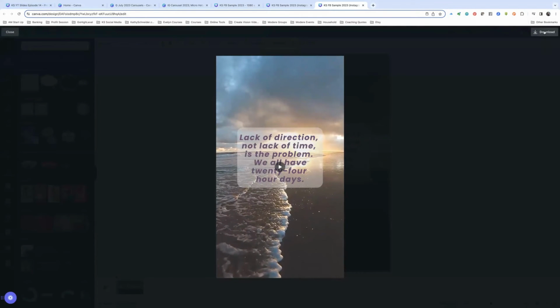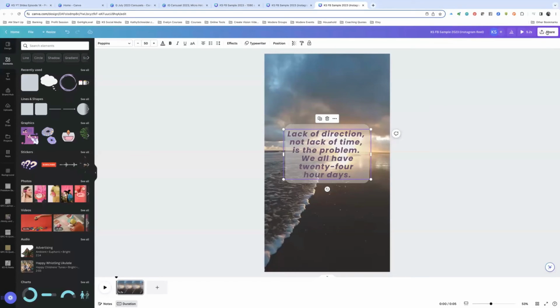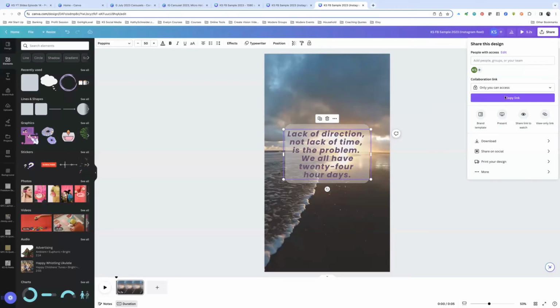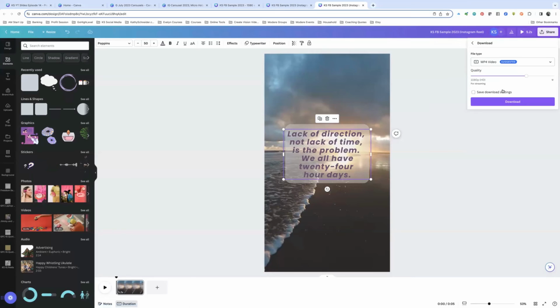So, and then if I wanted to, I could download it on the right-hand corner. Another option for this is if you click share, you can download here, or you can copy the link and decide who you want to give access to, or you can click the download right here, and then you just literally download it, save it to your computer, and then upload it and post it.